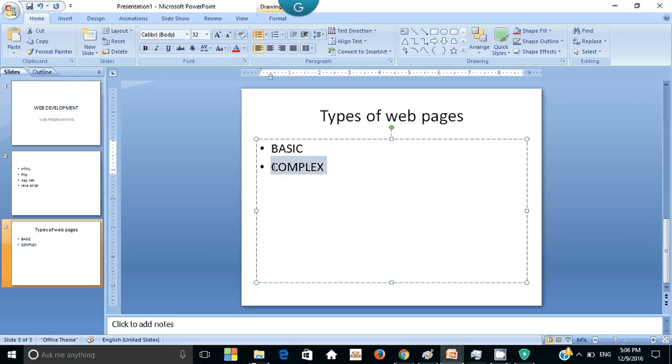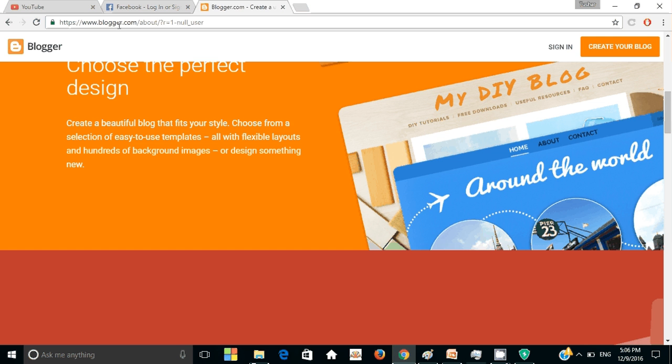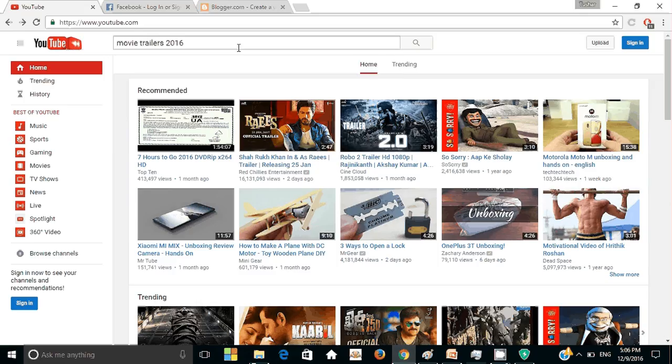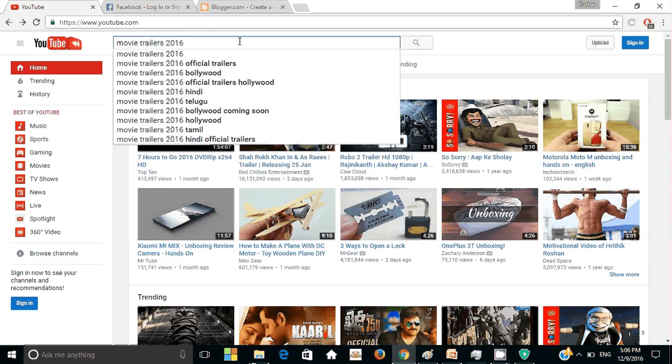Another one is the complex web pages. Complex web pages are the web pages which have the data along with the front end. Back end is the database and front end is the web page. The role of the back end is to provide the information which is required by the web pages. So let's see the example of the complex web pages.